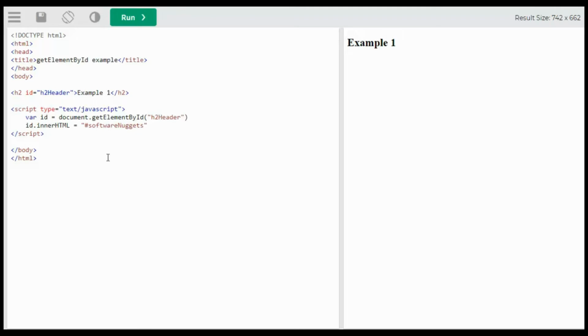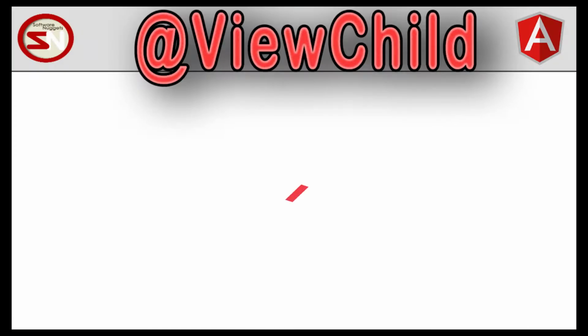Let's review some JavaScript. Notice I have an H2 with an ID, h2 header. In my script, I say document.getElementById. See this H2 header? I'm going to assign that to the variable id. That's this H2. And then I say id.innerHTML equals softwareNuggets. Let's run this. This is what I believe the goal of ViewChild is.